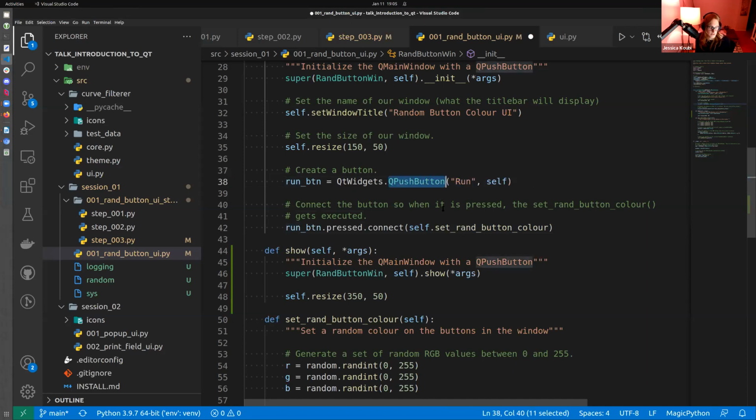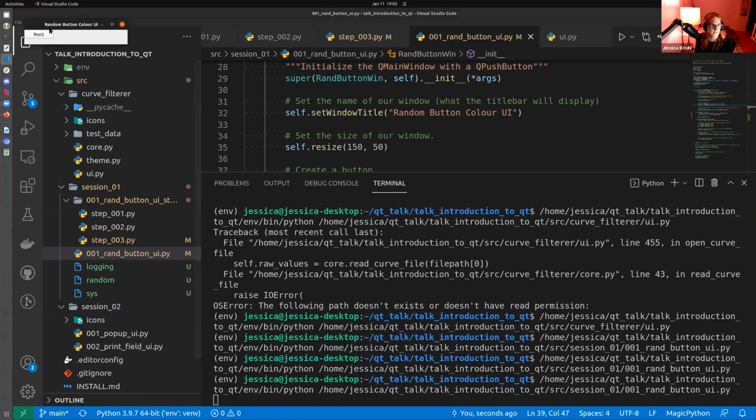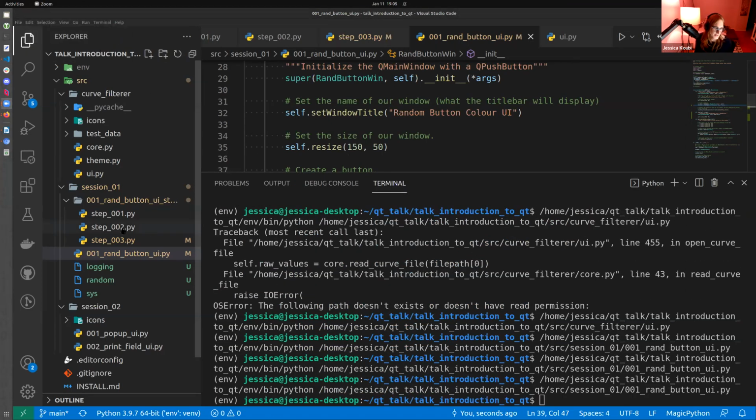So that's something we're going to look into in the next sessions, like when you have more than one widget, how we can use layouts to position our widgets around. But if you want, you can have... you do need a layout for that.